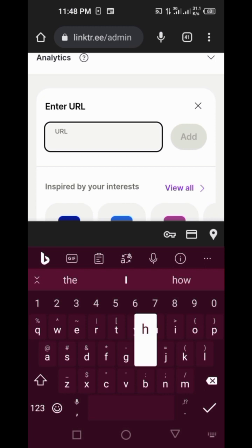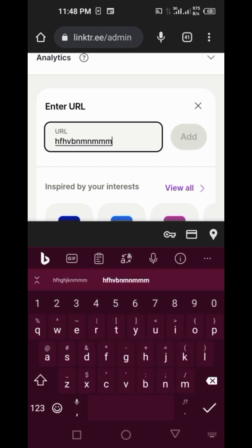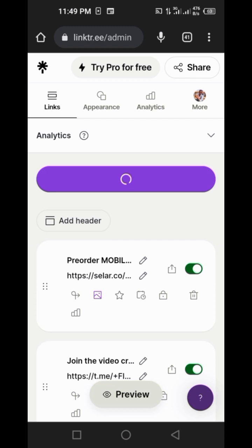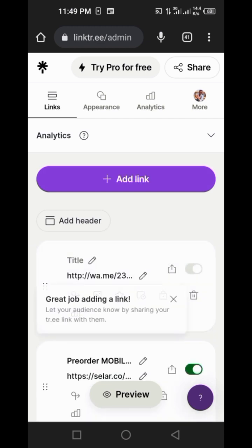So let's say I'm adding one URL that's not working like that. So I don't know if this is going to work anyways. So let's see if we can put wa.me/23. Okay, add. This is a link to my WhatsApp. Then it's saying great job adding a link.